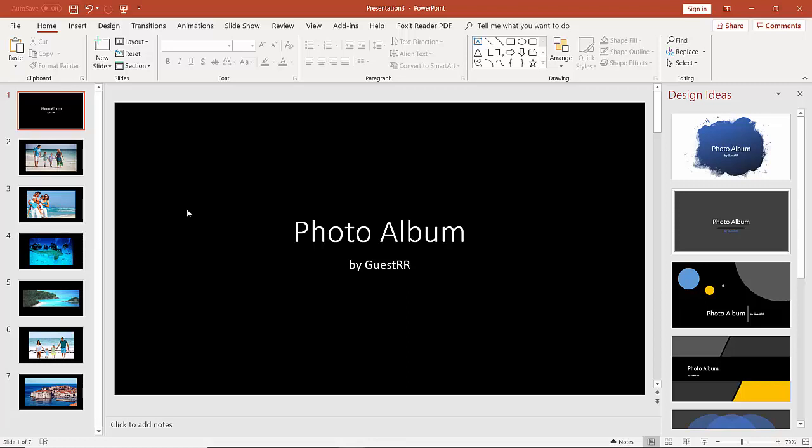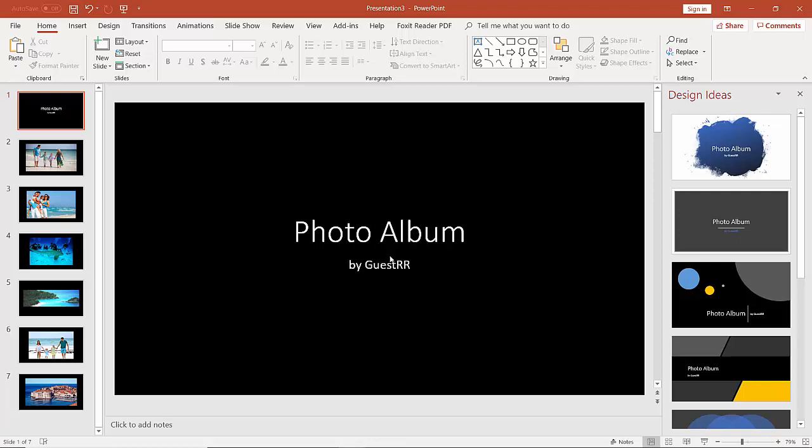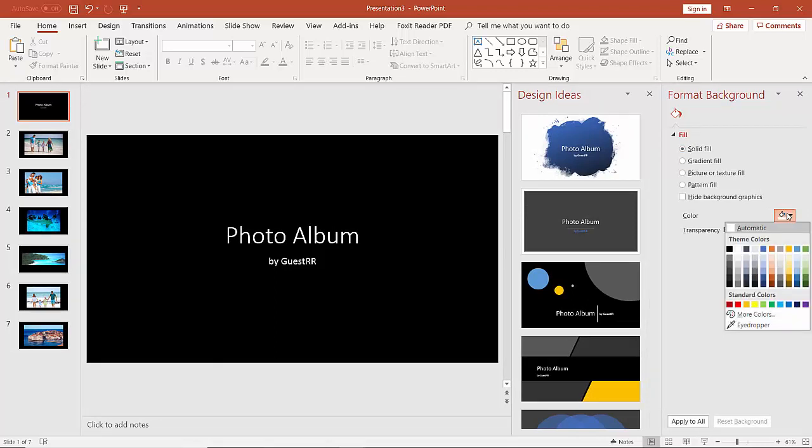To do that, we just need to right click on it, and then click on format background, and then under fill we need to select solid fill. Then we need to click on this button, and from here we can choose this white color.